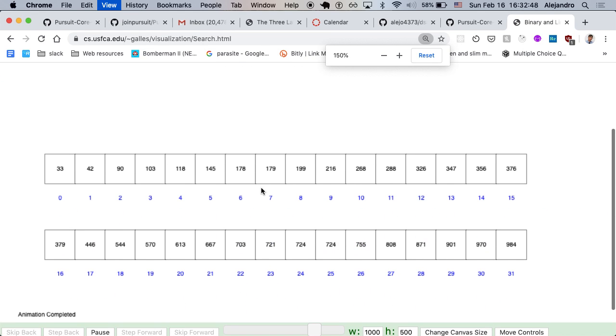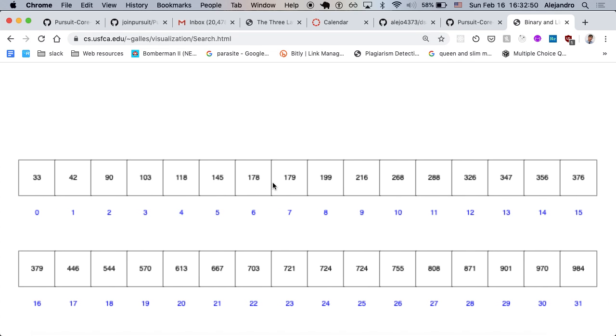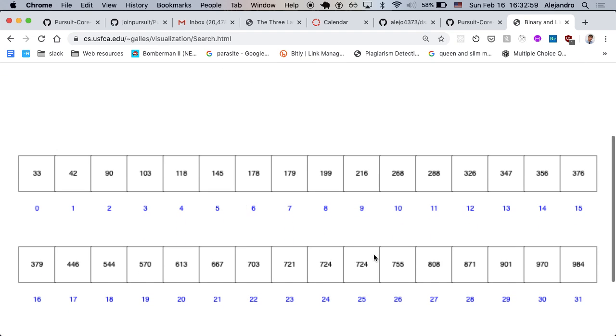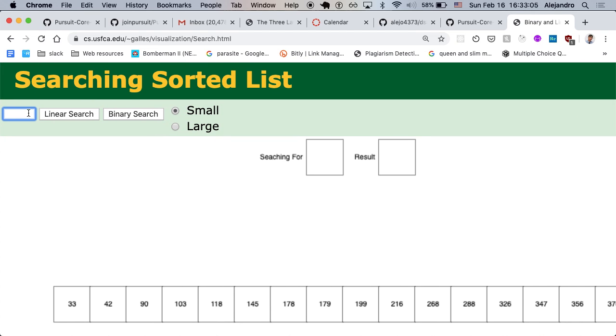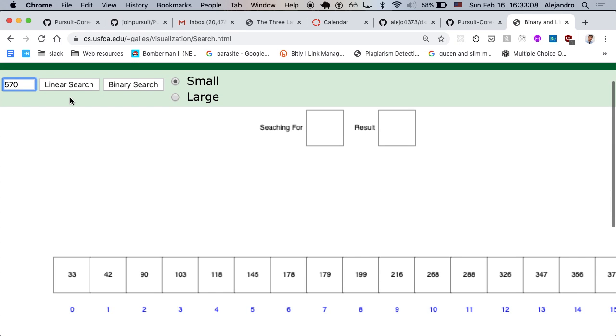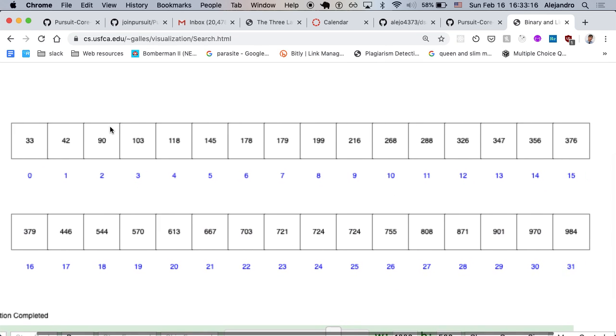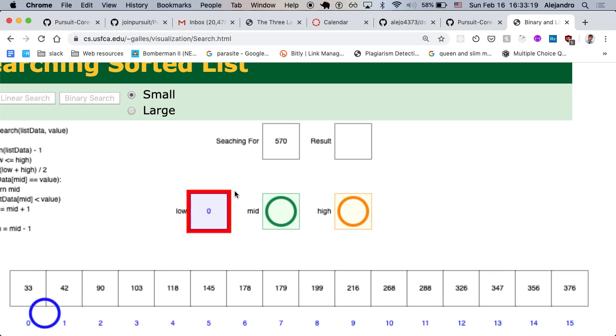It shows you this array. This is actually just one array, it's just that they wrap it in here. So this is index 0 to 15, and then here index 16, 17, and so on. So let's say in this array we're looking for 570. So we put here 570. And then linear search, we're familiar with that one. Linear search will be just iterate over the array, checking every single one. But that's linear time. Let's do binary search.